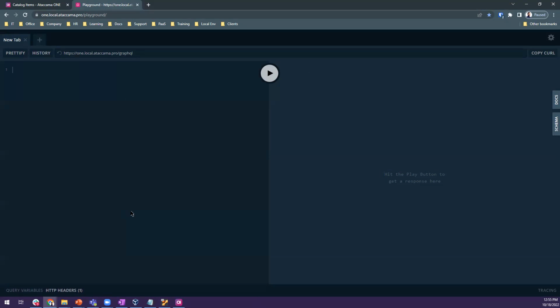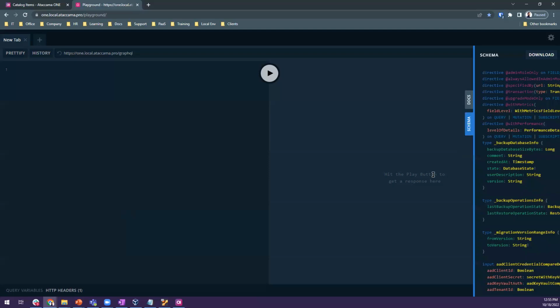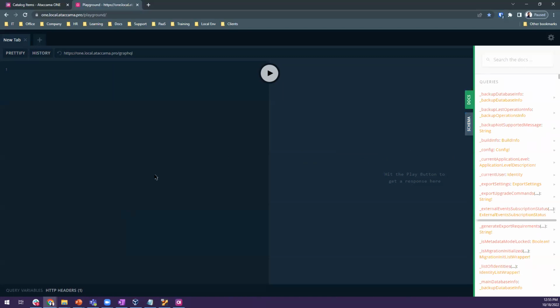Remember, GraphQL is a schema and type-based query language, so you can see the schema in this tab, where you have all the type definitions. You can download the schema. You can also look at documentation in this tab, which can be helpful in constructing your query.